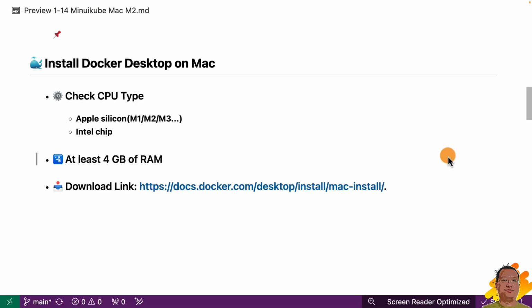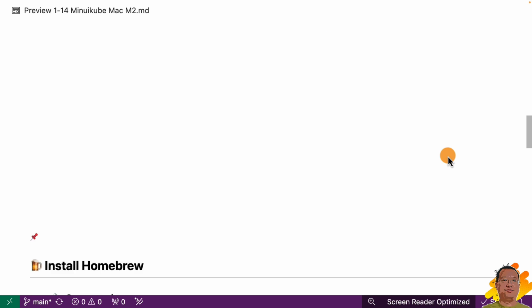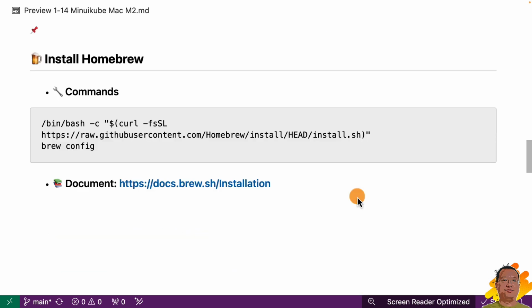Once the Docker Desktop is installed, the next step is to install Homebrew. Homebrew is a package manager for Mac OS. It is like Chocolatey in Windows or the apt package manager in Ubuntu. To install Homebrew, simply copy and run the command.